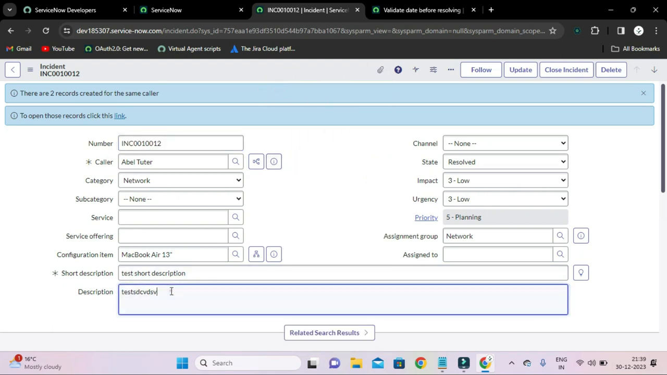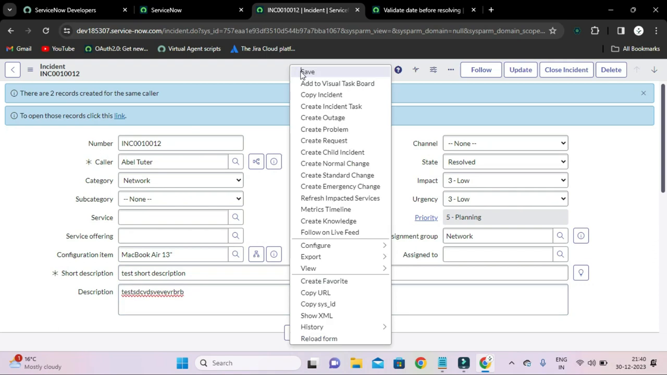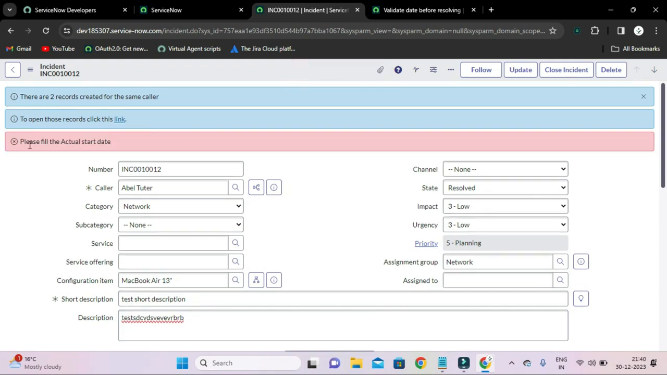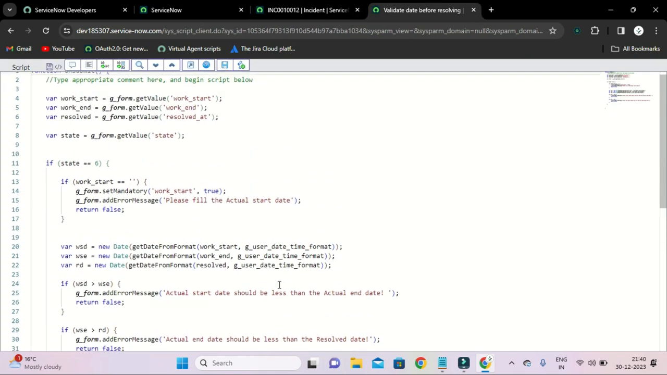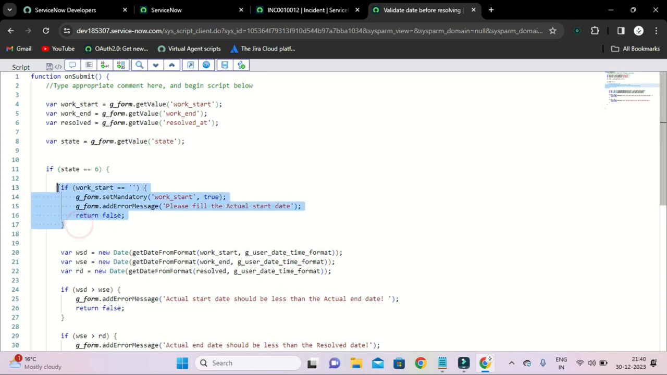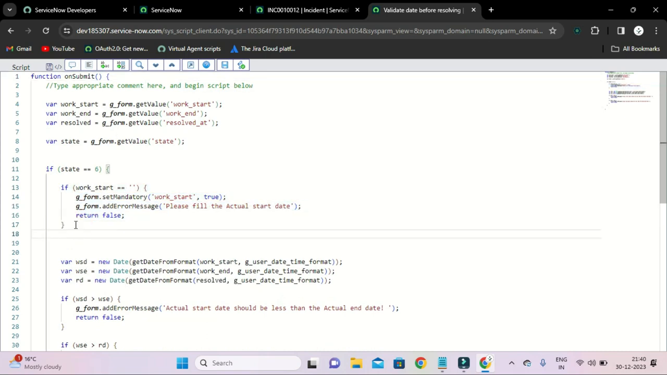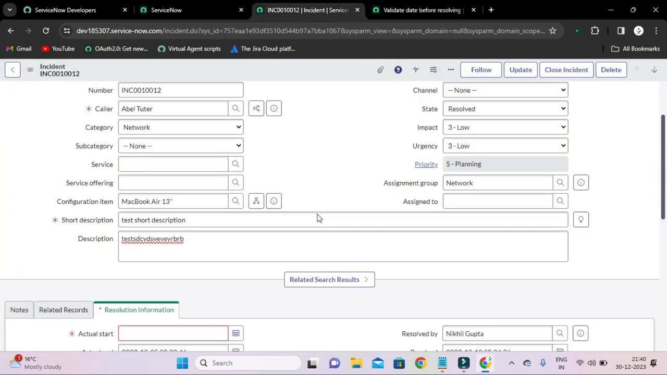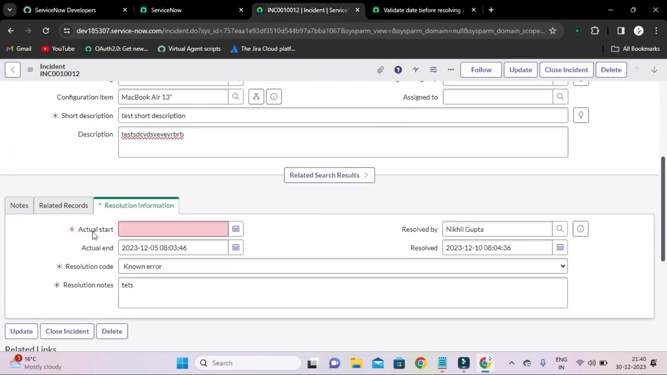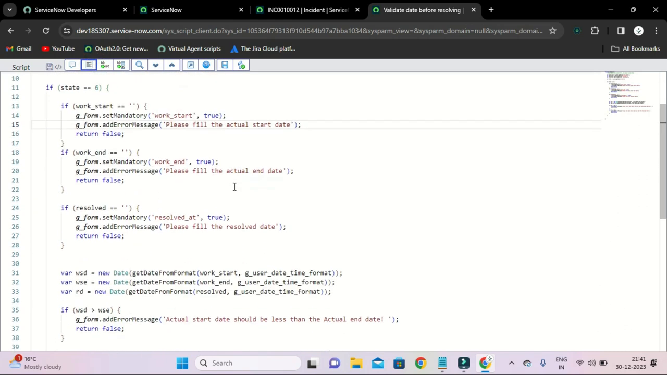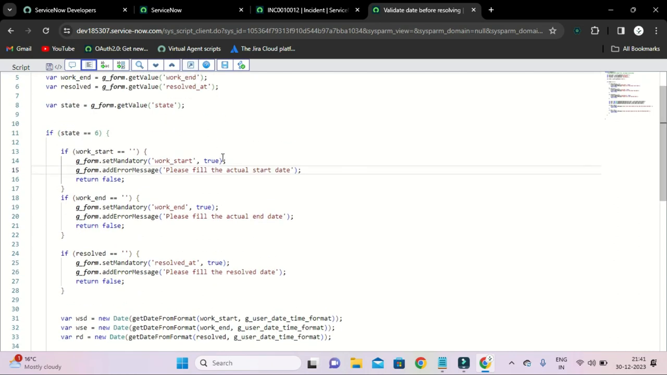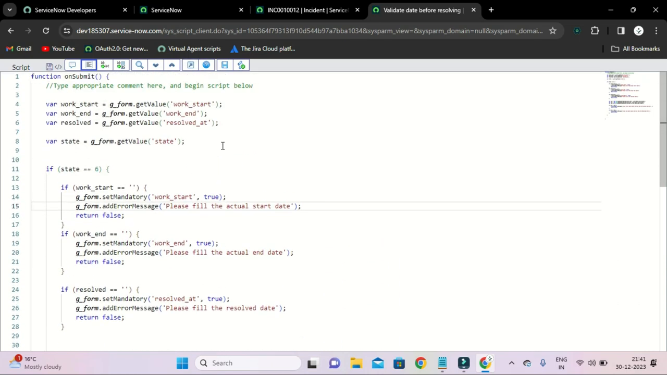I have to change some value here. I will change it. Okay, you could see, please fill the actual start date. Okay, like that we can validate for the others. We can validate for the end date, and see, it made this field mandatory. Okay. That's all, friend. So hope you understand how you can use the OnSubmit client script also.